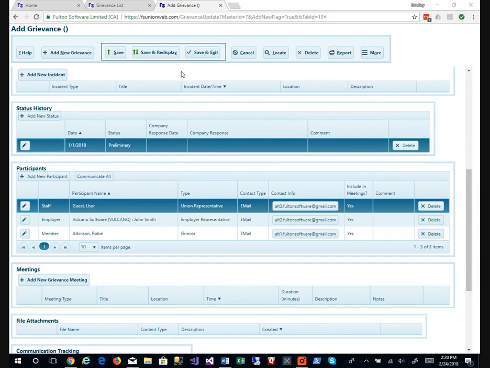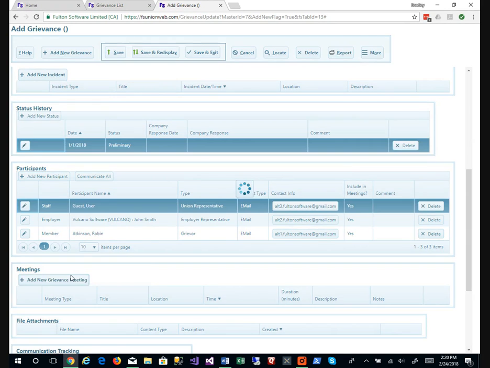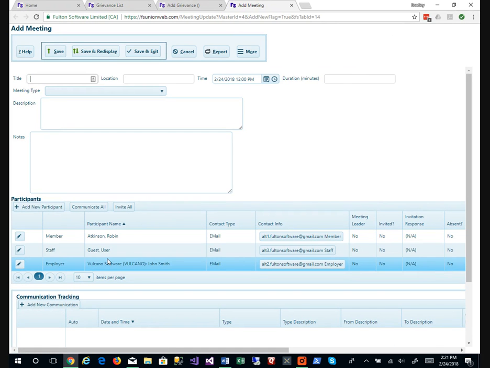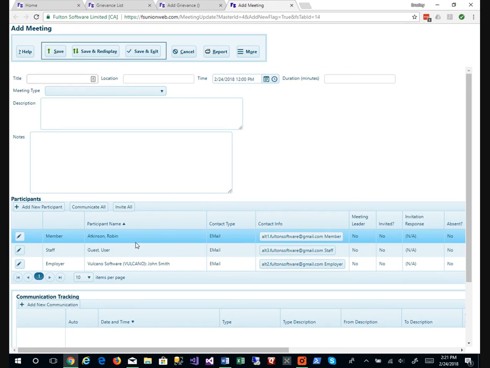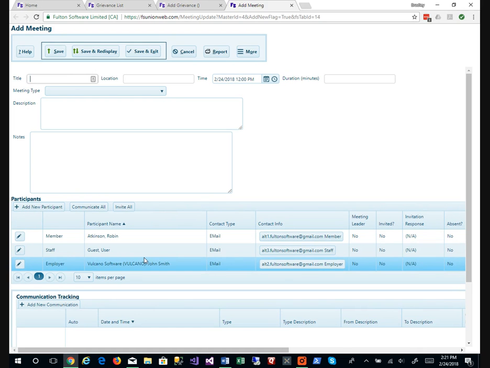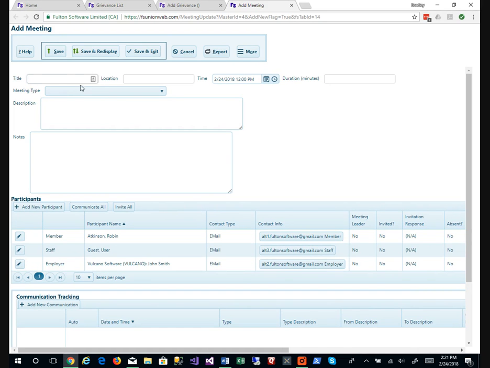Now let's add a meeting to the grievance. It'll just be the preliminary meeting. Now you notice that the participants for the grievance automatically get added as participants for the meeting. You can delete those or add extras should you wish. Let's just call it preliminary. We'll just make it 3 p.m. today.